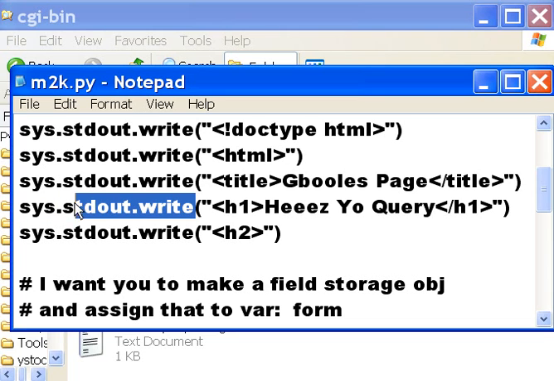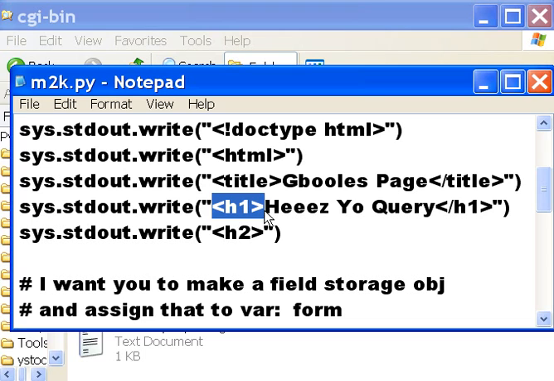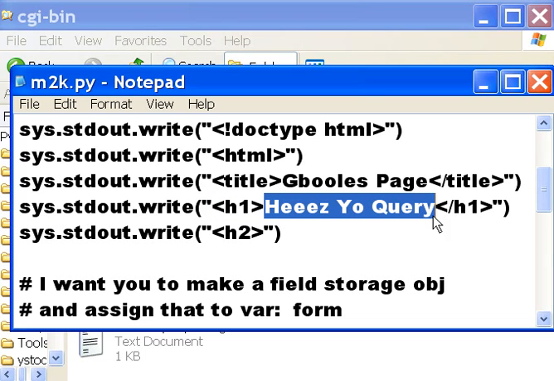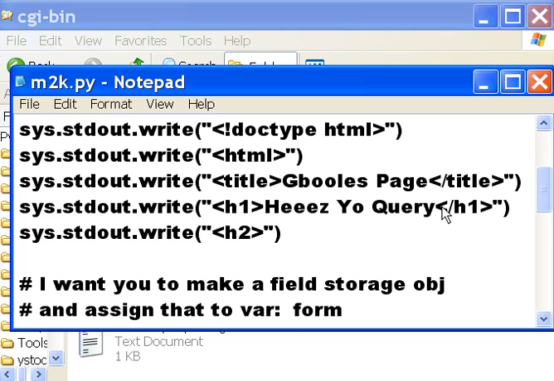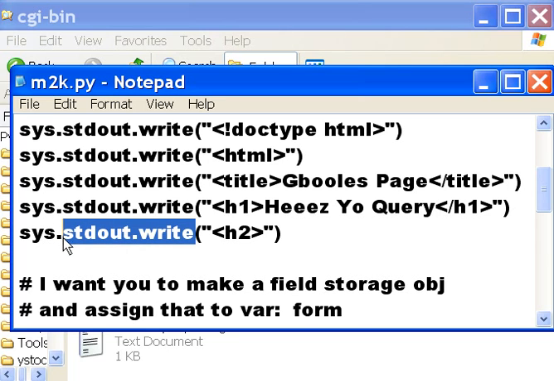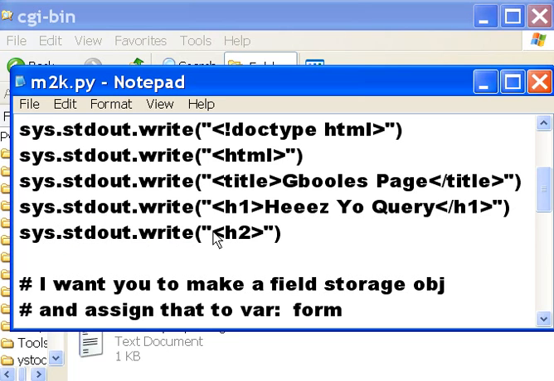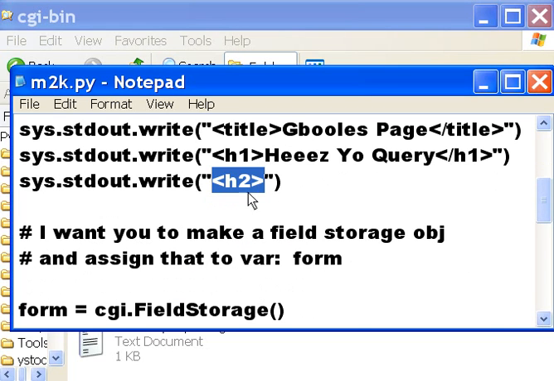System, one more thing. Could you write to standard output the following: an h1 tag, and then "here's your query", and then the end of h1 tag. And then, system, one more thing. Could you write to standard output an h2 tag, just an h2 tag, nothing else. So anything that follows this will be in h2, bold and big. I don't see an end h2 tag here.